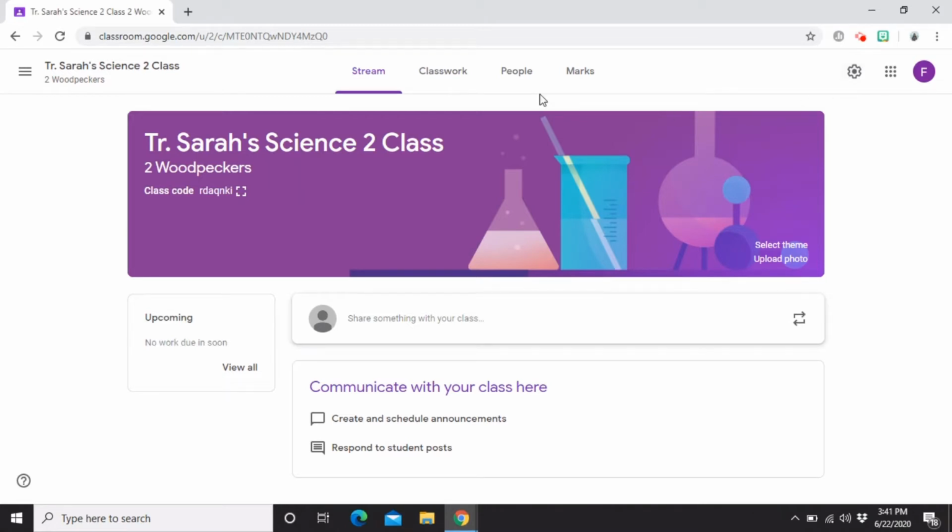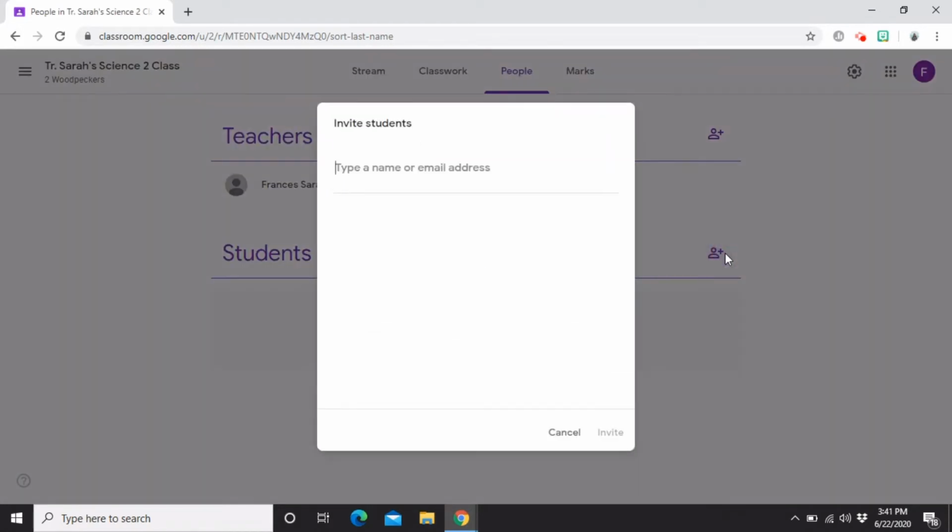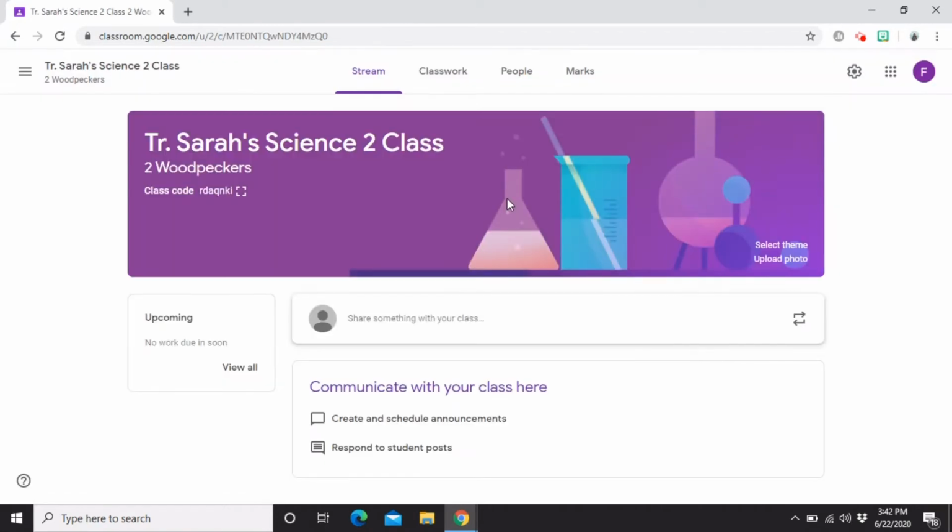So, in adding students, you can individually add your students by clicking the People tab. Then, click natin tong icon na to, which is invite students. And then, pwede tayong maglagay ng email address nila. But the easier way to do this is by letting your students join the class on their own.